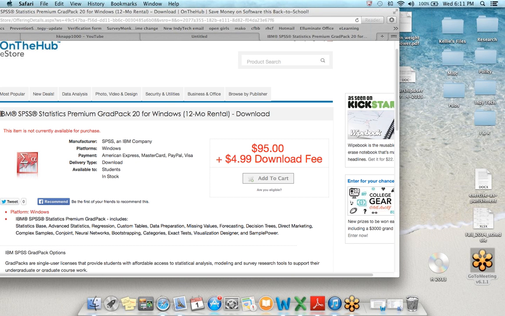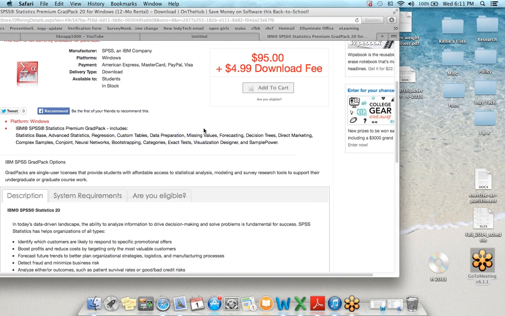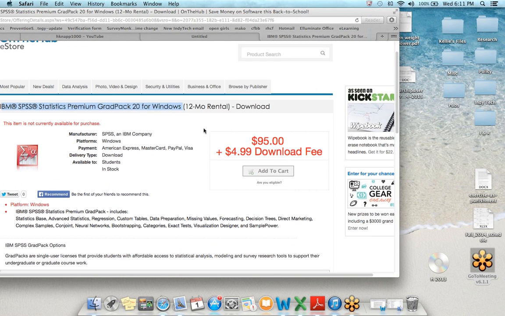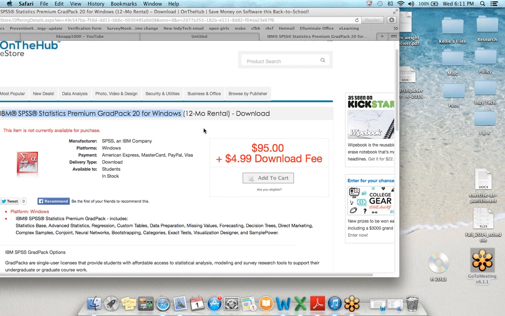So this up here tells you what the most recent version is. It's the Grad Pack 20 for Windows. It's a 12-month rental. You're out of pocket $100, but you will be using it. So, chalk it up to one of those kind of like a textbook fee type thing. And so it will expire in 12 months. So you might want to renew it if you know you're going to need it, if you're going to use it for your dissertation, things like that.